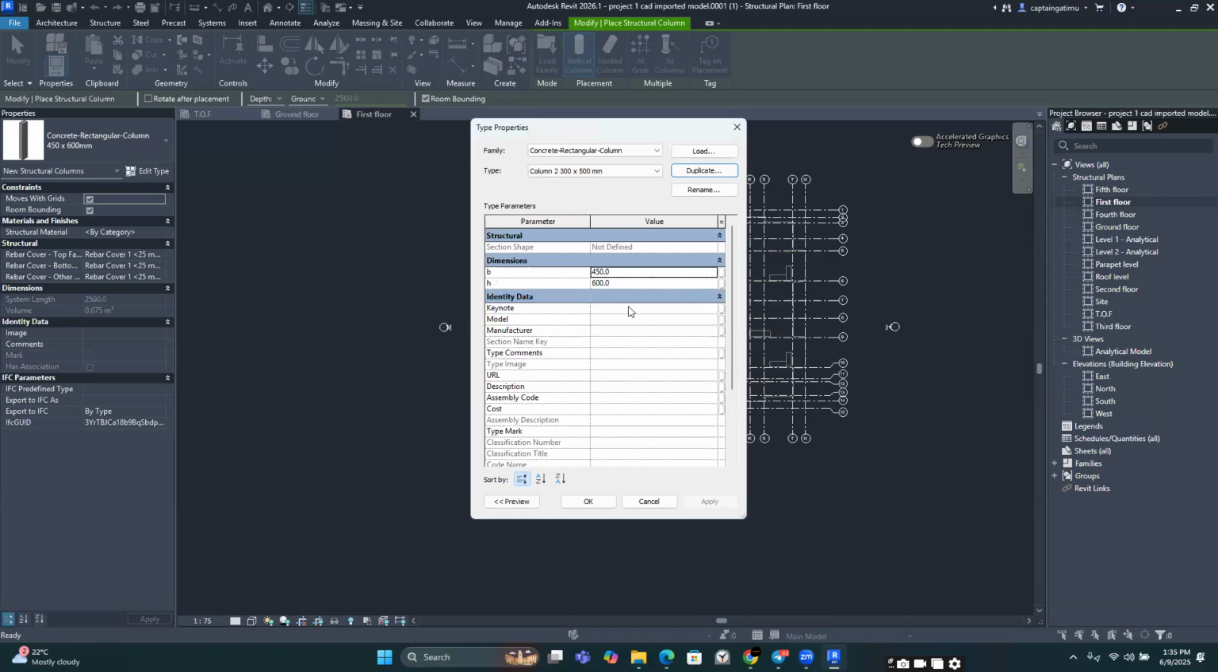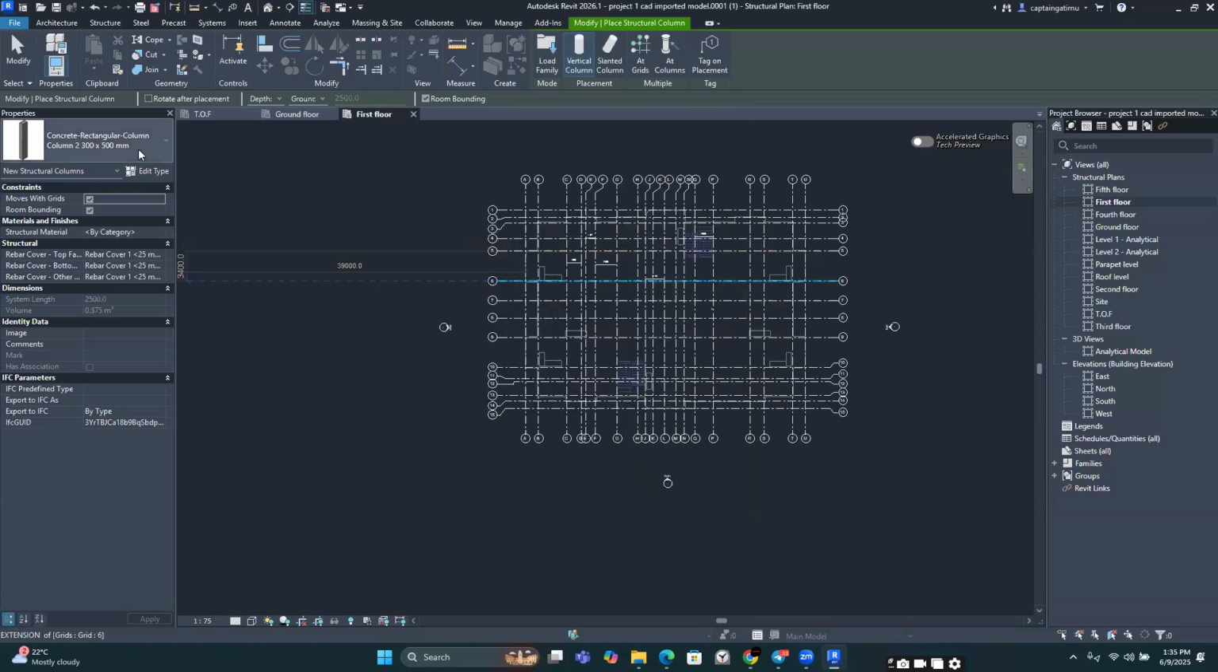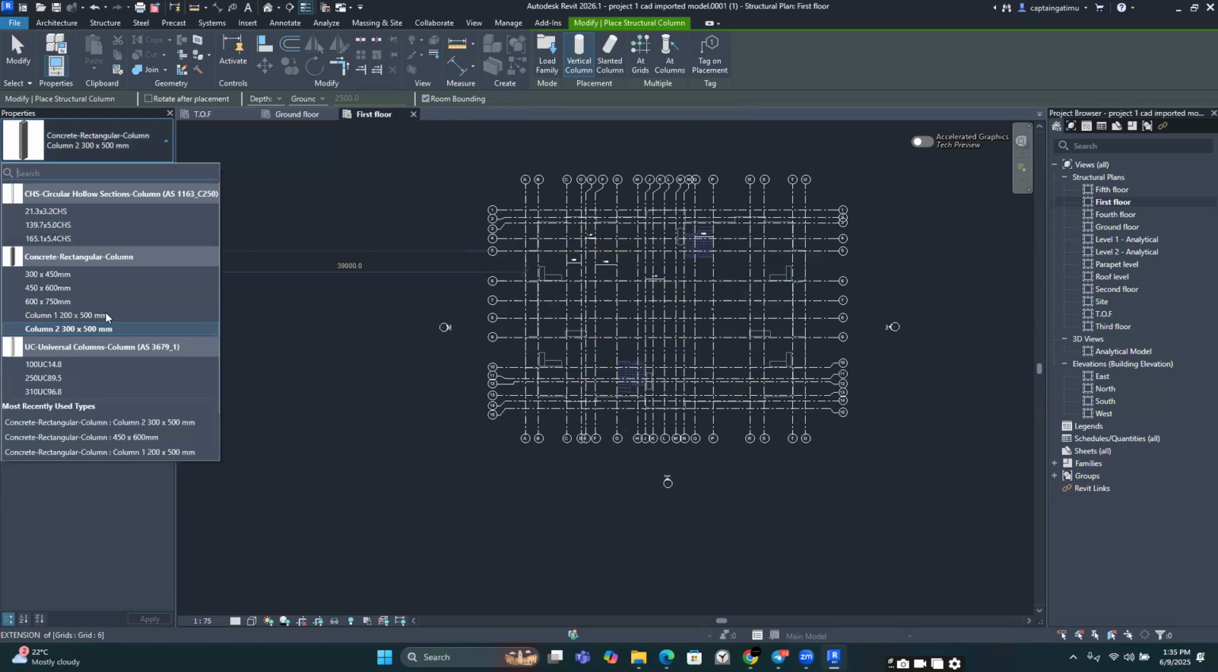All right. And then after you do that, remember we've only changed the name. You need to change the breadth or the dimensions. So for the breadth, I change this to 300. And then for the height or for the depth of the column, we are going to change this to 500 mm. And then click on apply and OK. And now if you go to the properties, you're going to see that you have that particular cross section.